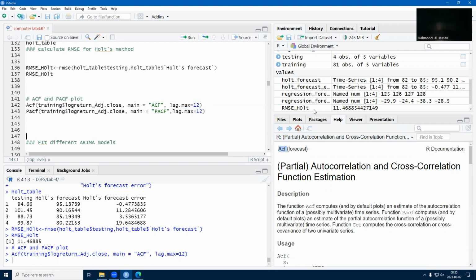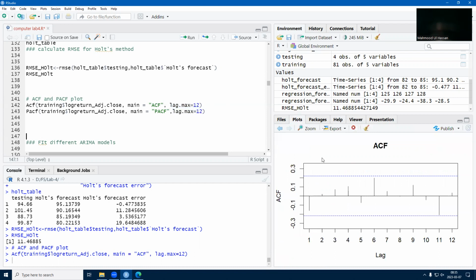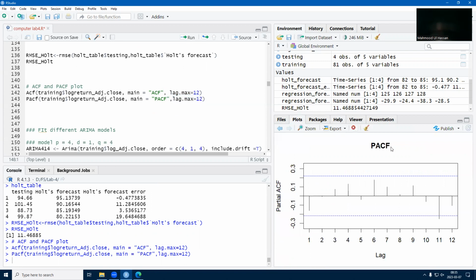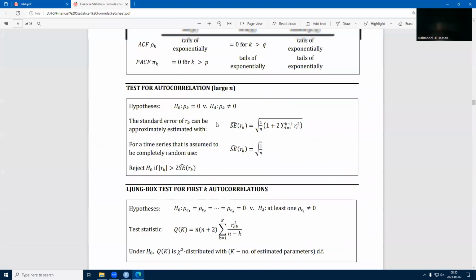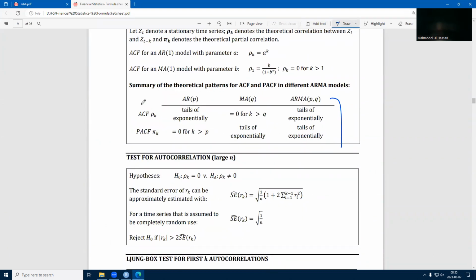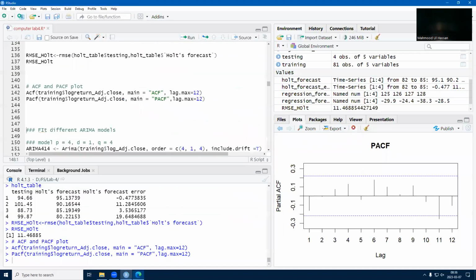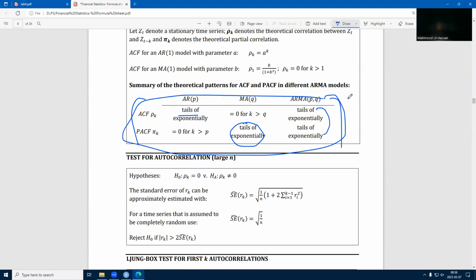Okay, now we have this ACF plot, and then we have a PACF plot. So did you find something like here in this table? And we haven't found this tail off exponentially from the ACF plot. Okay. And we haven't found this one in a PACF. This one is from the PACF plot. And then we haven't found these two things in both plots. Okay. So it means we are not in a situation here in the table.